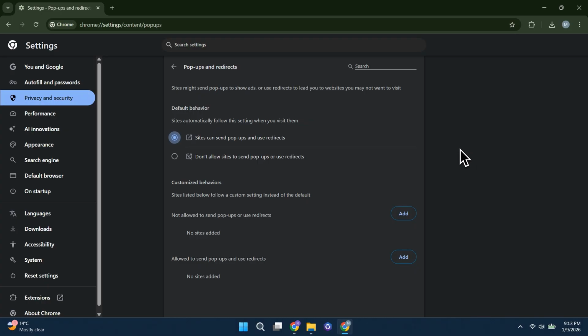Once you've done that, Chrome's built-in app or pop-up blocking will be disabled. And that's it. So that's basically how you can disable ad blocker in Google Chrome.